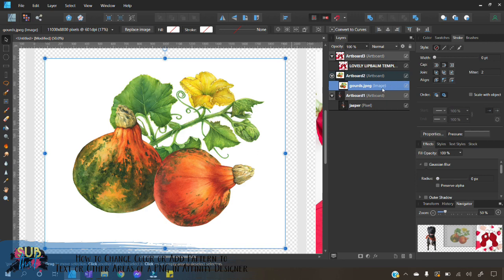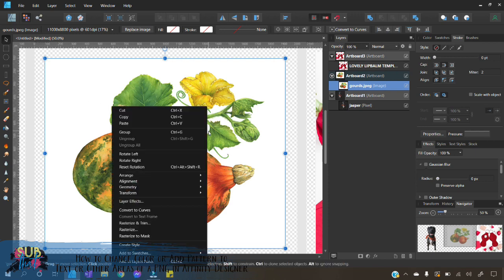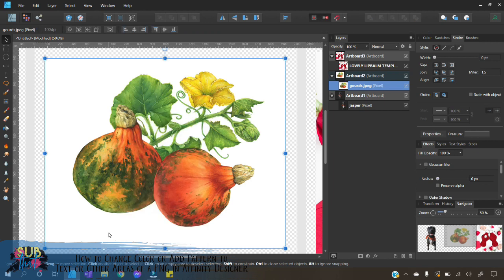Because this is an image and we're in the pixel persona, we need to rasterize our graphic to make sure that it's in a pixel format so that our editing will actually work on the graphic. So we right click and select rasterize. And again, make sure that you have your graphic the size that you want it to be first, because as soon as you hit that rasterize button, the resolution will be locked in at whatever size it is.